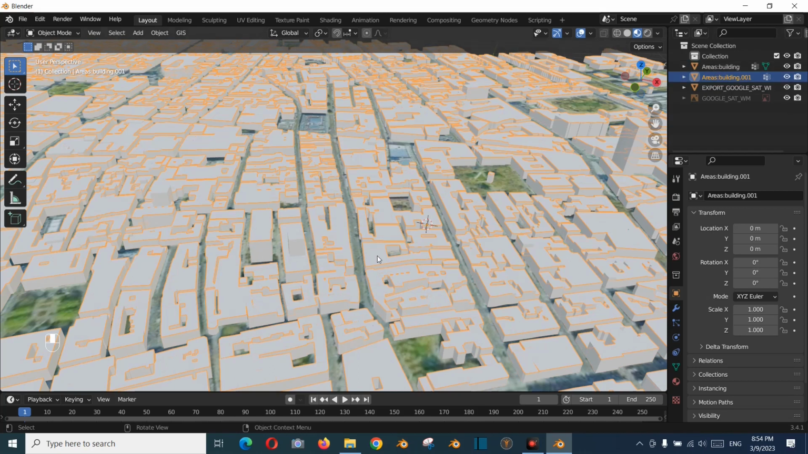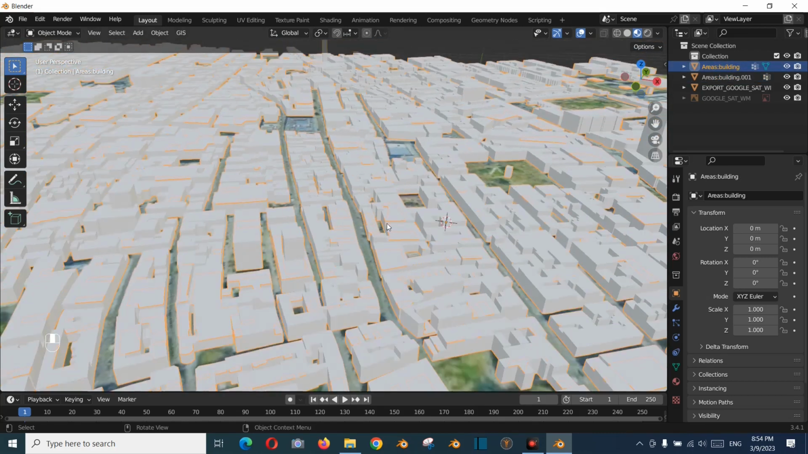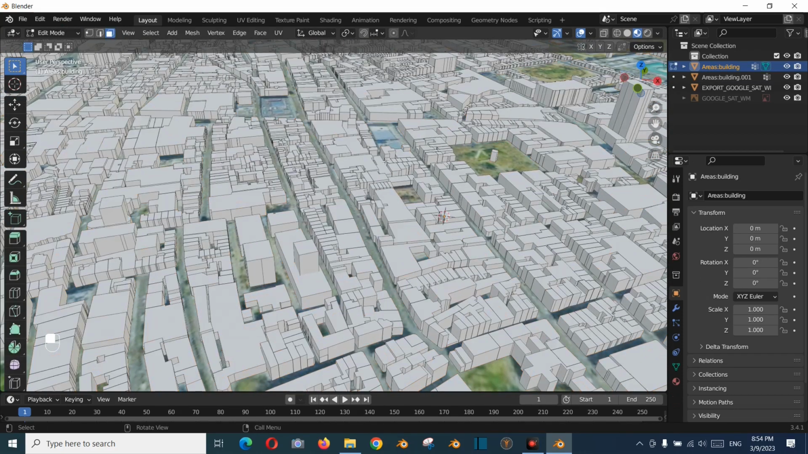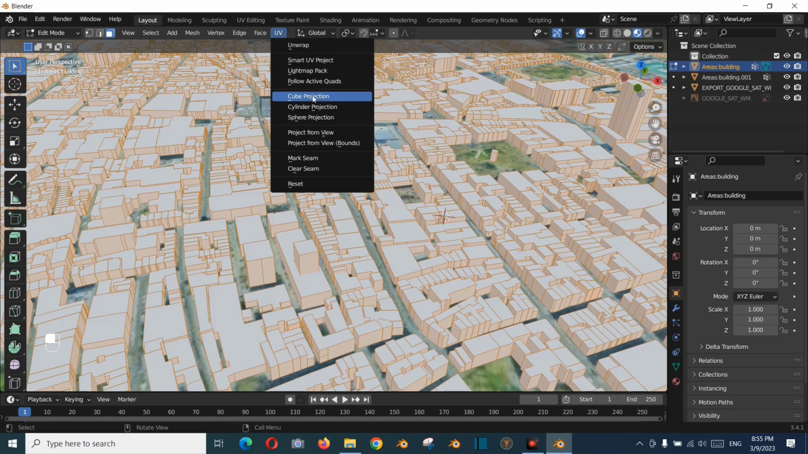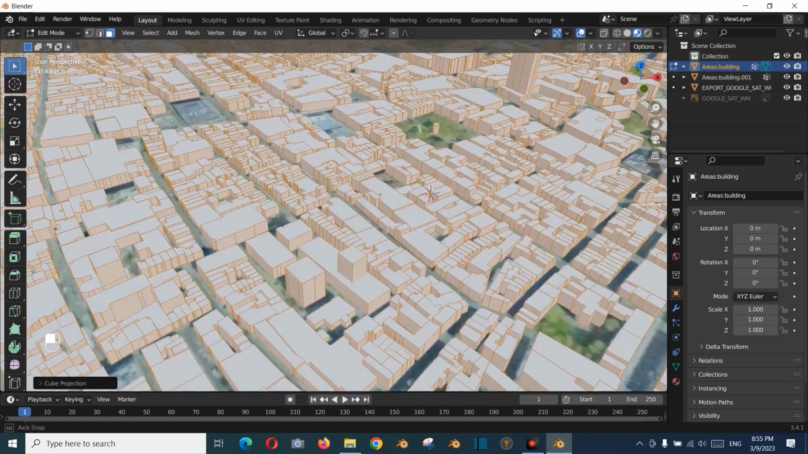So if we want to give texture to the building, then we can select the first one, this one, and go to edit mode, and you can select all buildings. So click Control A in keyboard, so it selects all buildings except the rooftop. And now you can click on UV and you can click on cube projection. So it created UV for all the buildings.